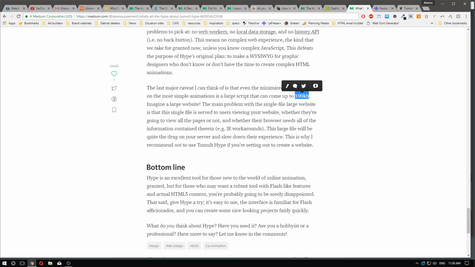Imagine a large website. The main problem with a single file large website is that this single file is served to users viewing your website, whether they're going to view all the pages or not, and whether their browser needs all of the information contained therein. So like IE workarounds and stuff like that.